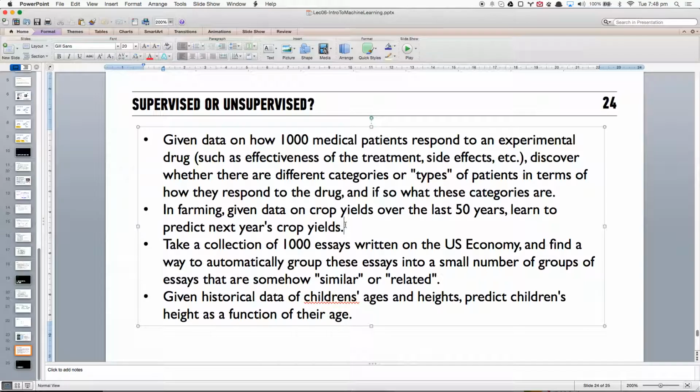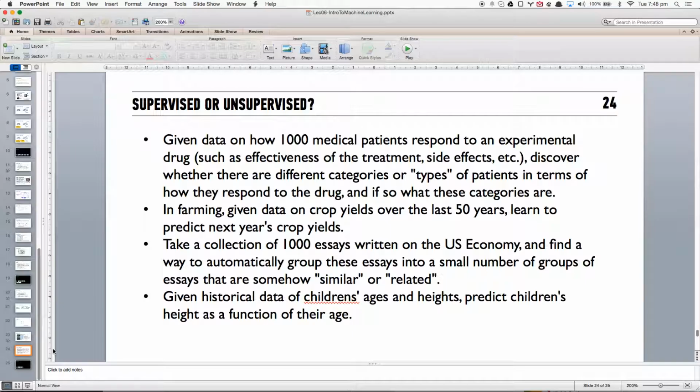Given historical data of children's ages and heights, predict children's height as a function of their age. Yeah, I think you guys are getting the hang of it by now. It's a supervised algorithm. The keyword is that we have labeled data here: ages and heights. So are all regressions supervised? Regressions are always, I'm trying to think of a counterexample. Regressions are always supervised. I can't think of an example where you'd use regression without having labeled data.